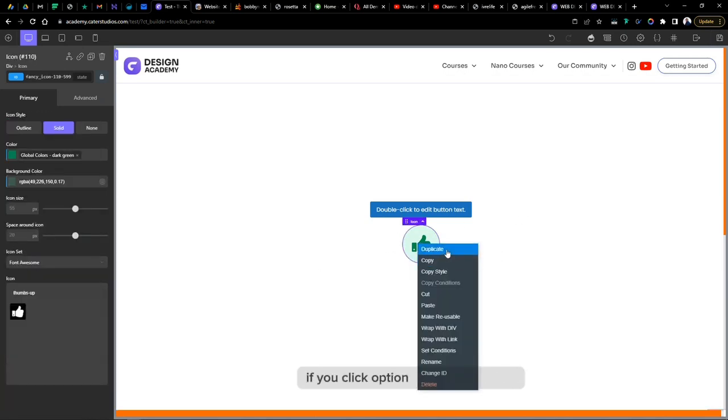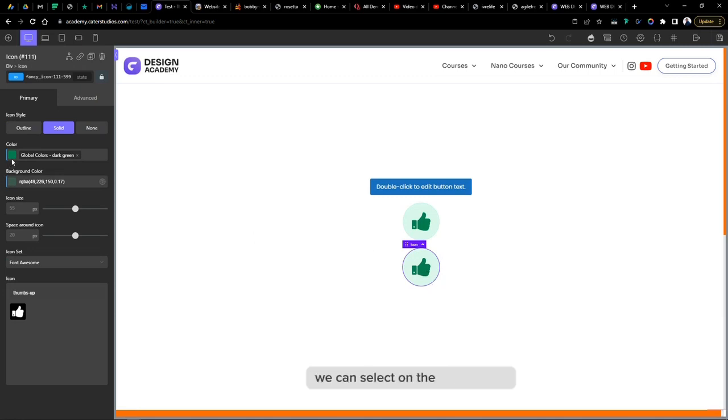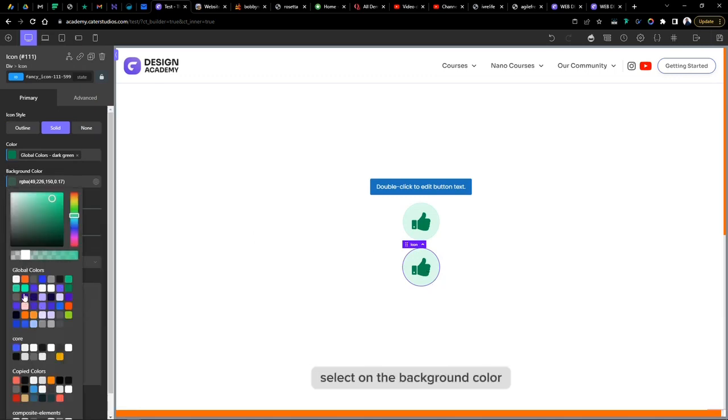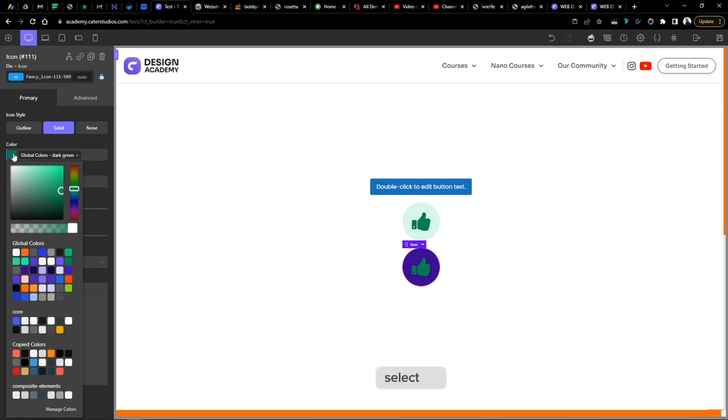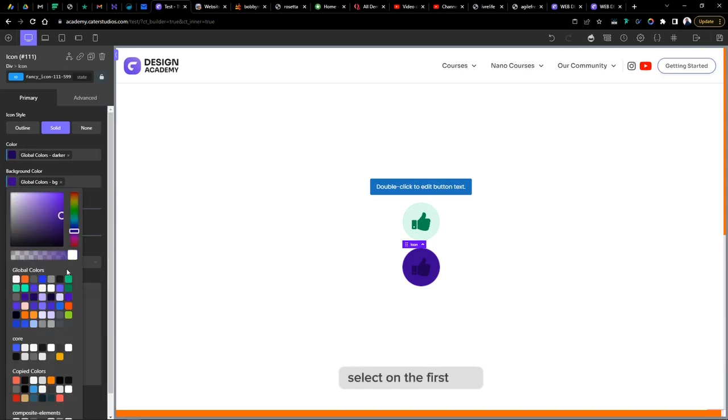If you click option and duplicate this, we can select on this second one, select on the background color, give it a purple background, select on the color itself, give it a darker purple, okay, select on the first one, and we have to reduce the opacity. Now it doesn't mean that the color opacity you reduce for the first one must be the one you reduce for the second one. No, use your eyes again. I would say you can override the rule, make sure everything stands still.